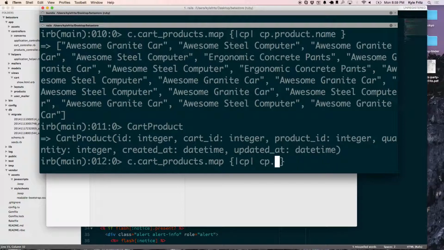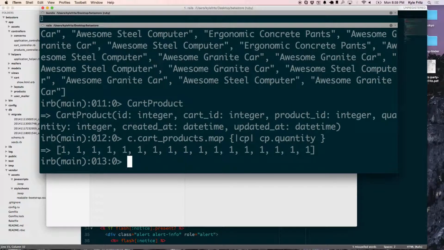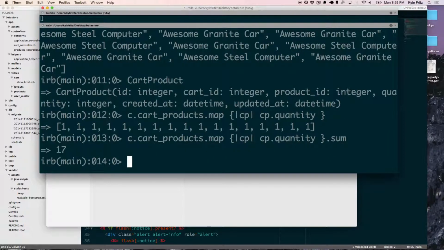I could right here say, add all the quantities. Is that going to work? No, it's a made-up method. That doesn't work. But what method is defined on a cart product? Quantity, right? All right, so I get 1 for all of those. Yeah, that works. And then, is there a method in Ruby called sum? There is. It's pretty easy, right? So that gives me the sum of all the quantities.